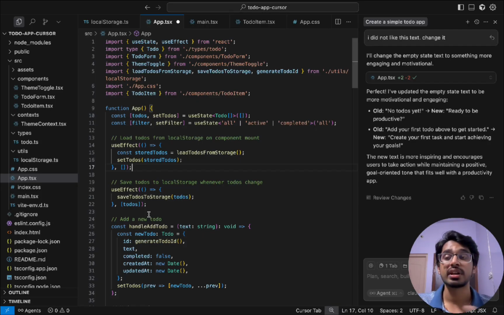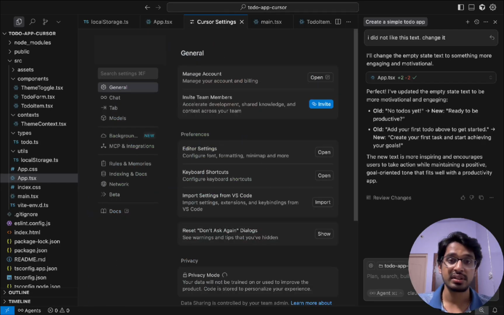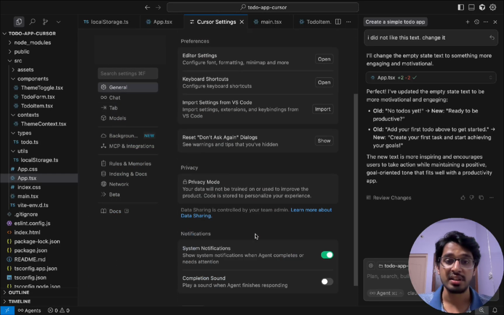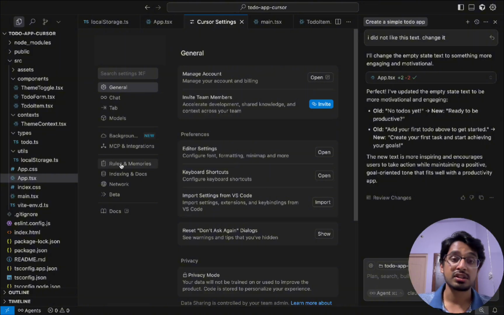For that you just need to go to settings, and over there you need to add a project setting. You can go to the settings icon right at the top right here, and over here you can see your exact Cursor settings. We are currently interested in this Rules and Memories.